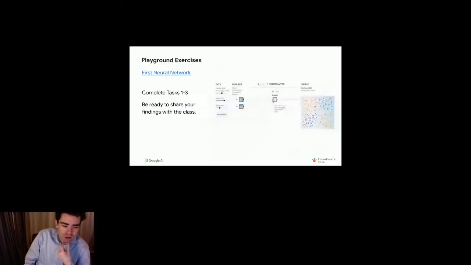Here's your link, which I've put in the chat. Have a look at it. And now, it should have opened up at this one. First neural network, your first neural network. Welcome to the fun of neural networks. Maybe I should put this one in the chat as well. It's the same link, but just so no one's confused.